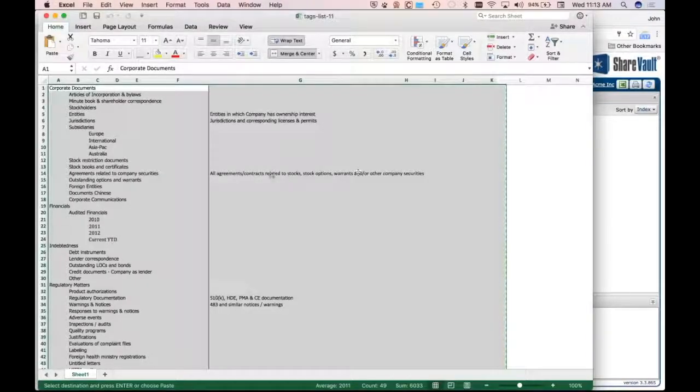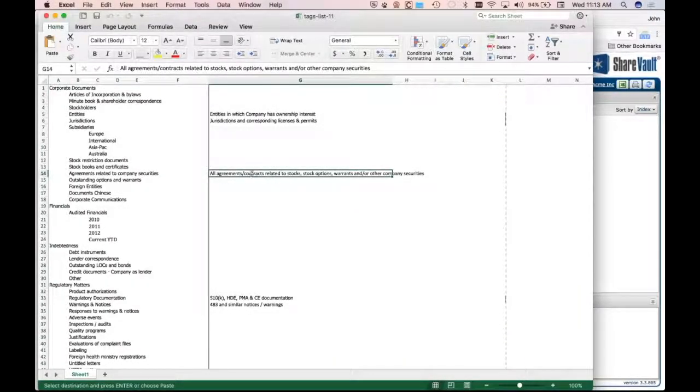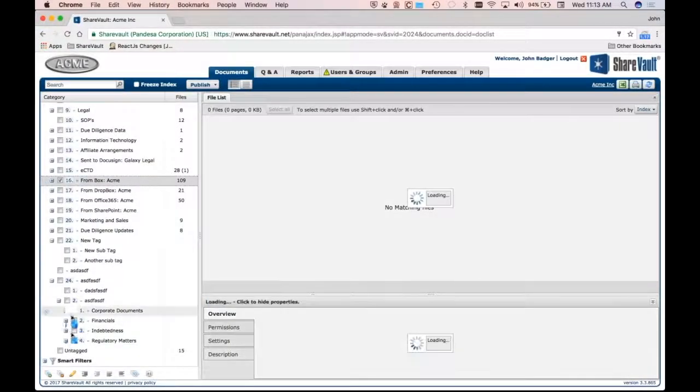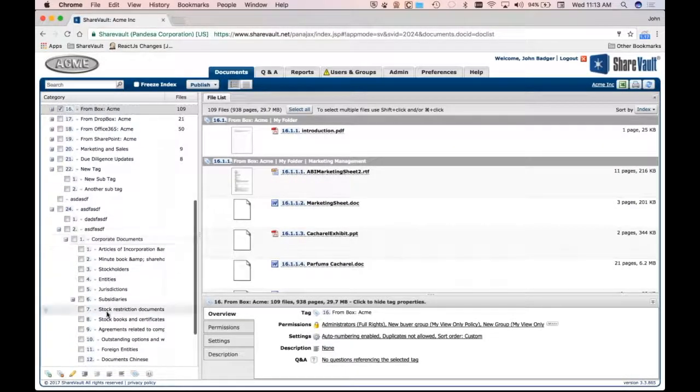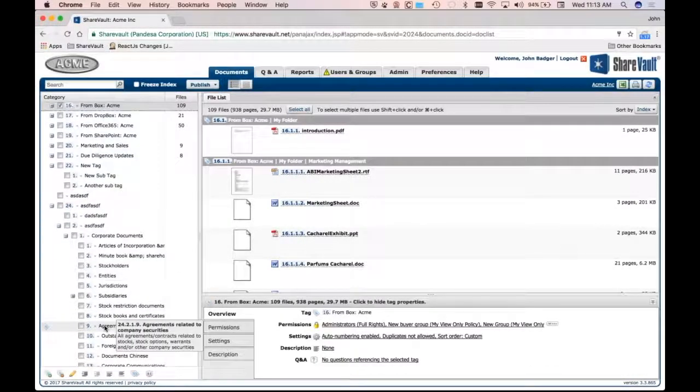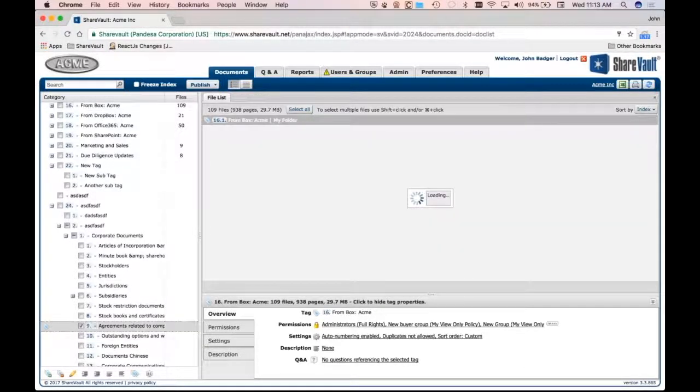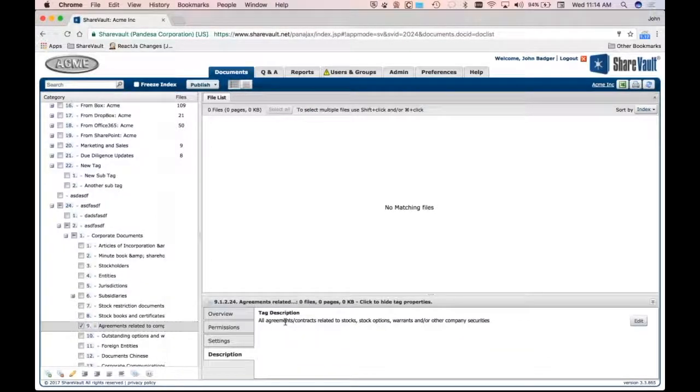And you'll recall that we had a description here, all agreements, contracts related to stocks, blah, blah, blah. That's under agreements related to company securities. So if I expand corporate documents and go to agreements related to company securities, put my mouse on it, you'll see that it's got that description that's shown right there when I mouse over it. And by the way, if I select the tag and go to description, that's that tag description. And if I want to edit it subsequently, I just double click on it and I can add anything I want here, right? So these are editable even once they've been uploaded.